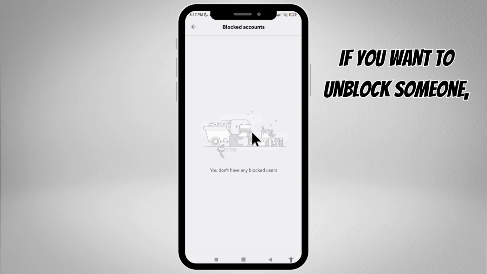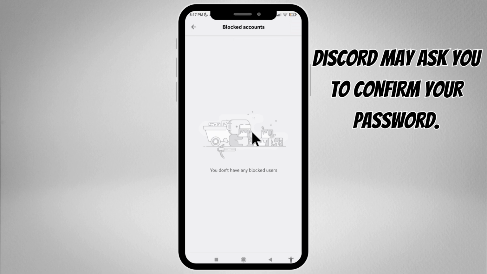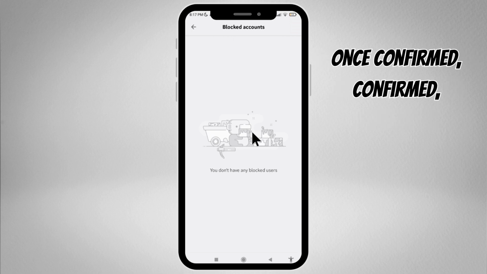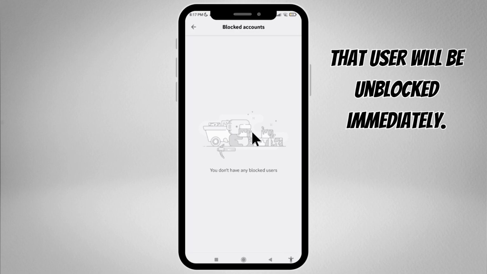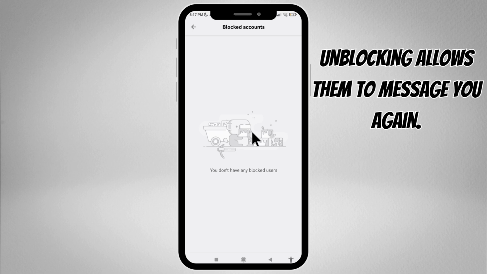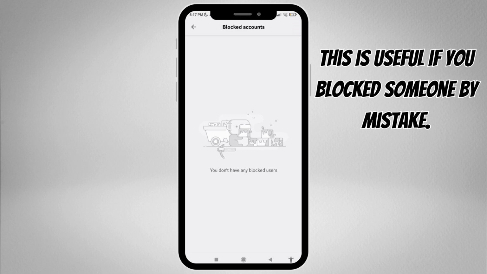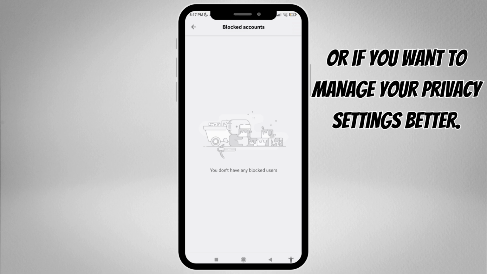If you want to unblock someone, tap on the Unblock option next to their name. Discord may ask you to confirm your password. Once confirmed, that user will be unblocked immediately. Remember, unblocking allows them to message you again. So make sure before removing someone from the blocked list. This is useful if you blocked someone by mistake, or if you want to manage your privacy settings better.